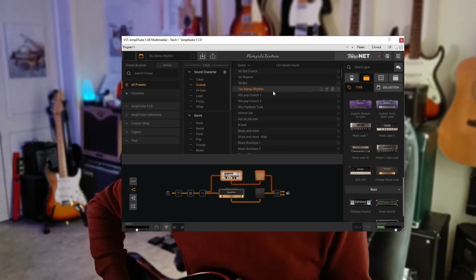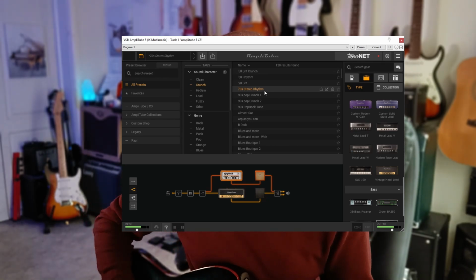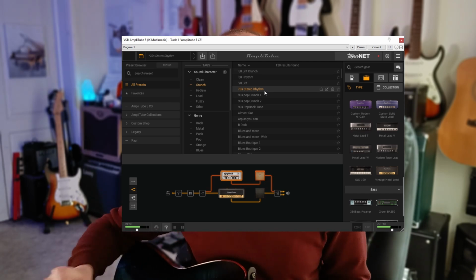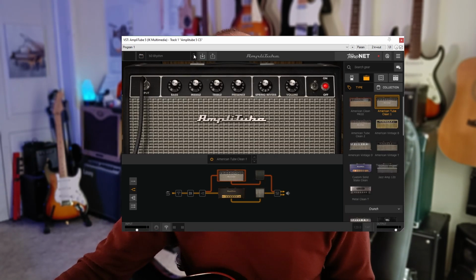Double click on that, and you can also use these up and down buttons here to switch between presets. Everything I've covered so far is nice and easy to use.